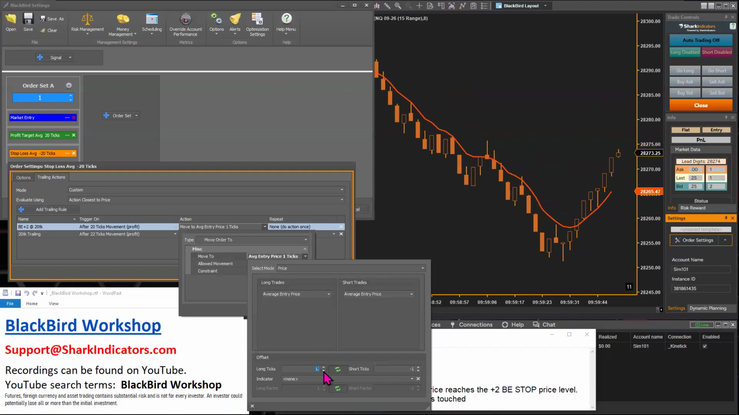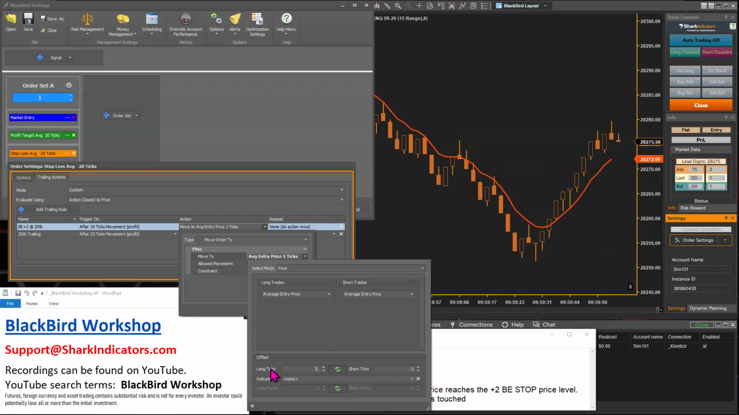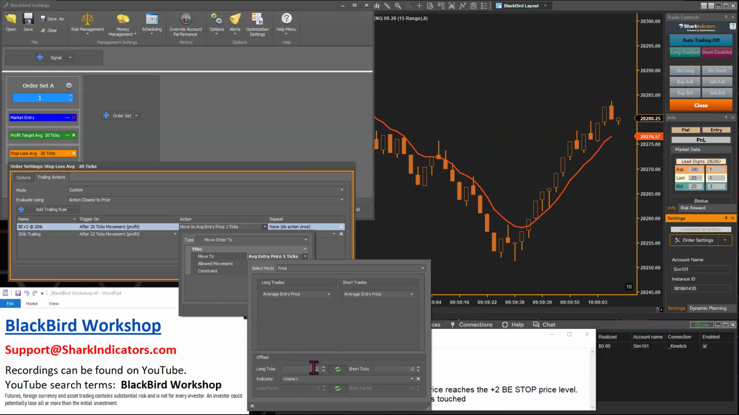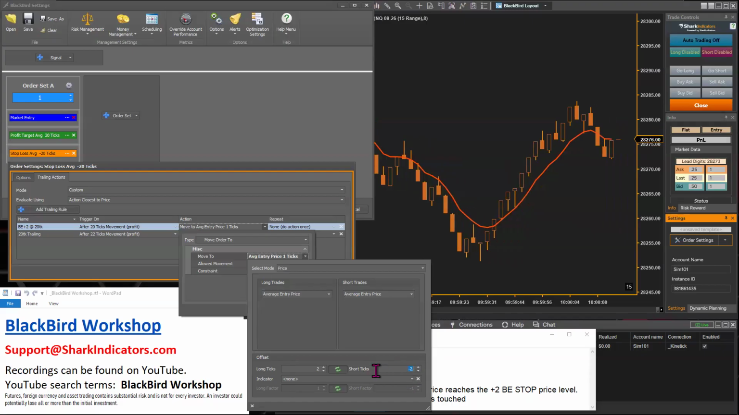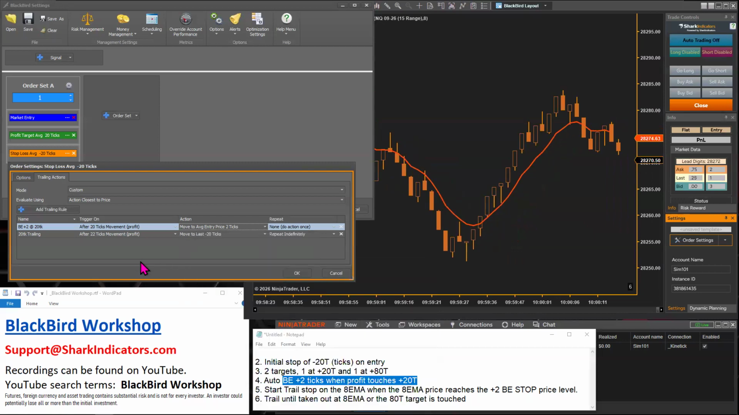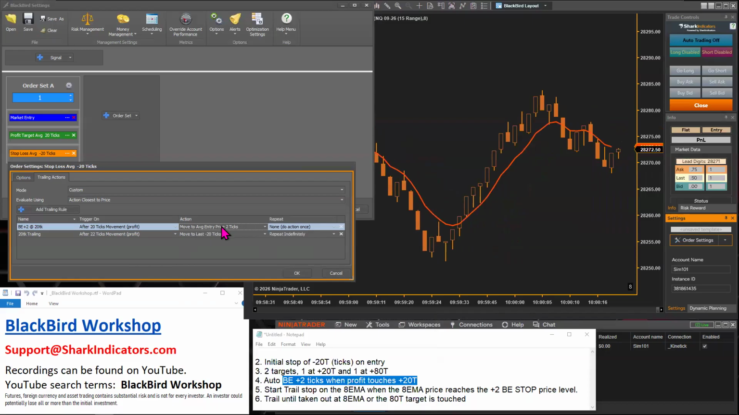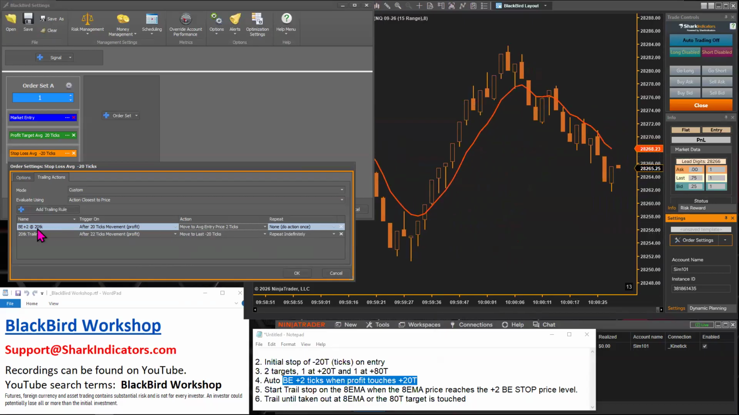And here is the plus one, right? So we're adding one tick to the average entry price, and we just need to knock that up to 2, like so. There we go. And remember, this is for a long trade, so it's going to be a positive 2, so plus 2. And for a short trade, it would be negative 2. And that's it. That's all we had to do, just make that one simple adjustment of taking the average entry price and setting it to add 2 ticks of offset. And that's your break even plus 2.